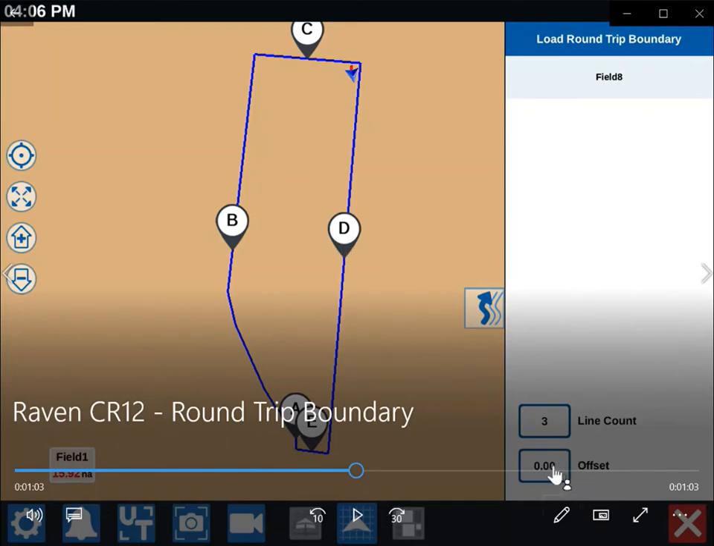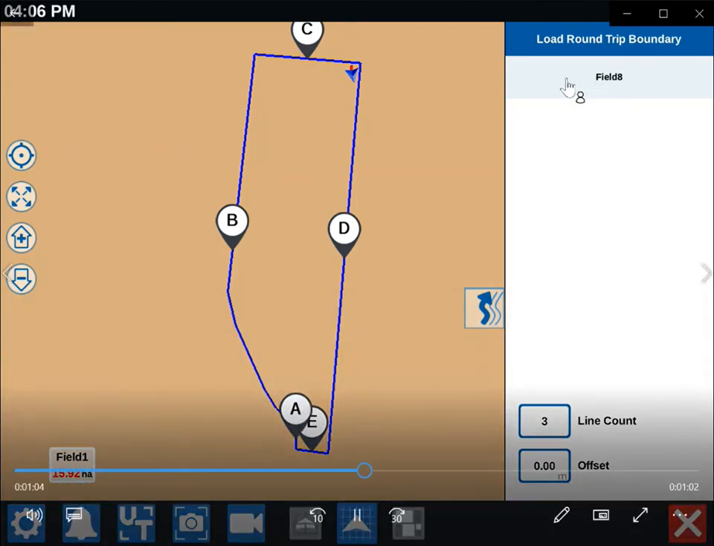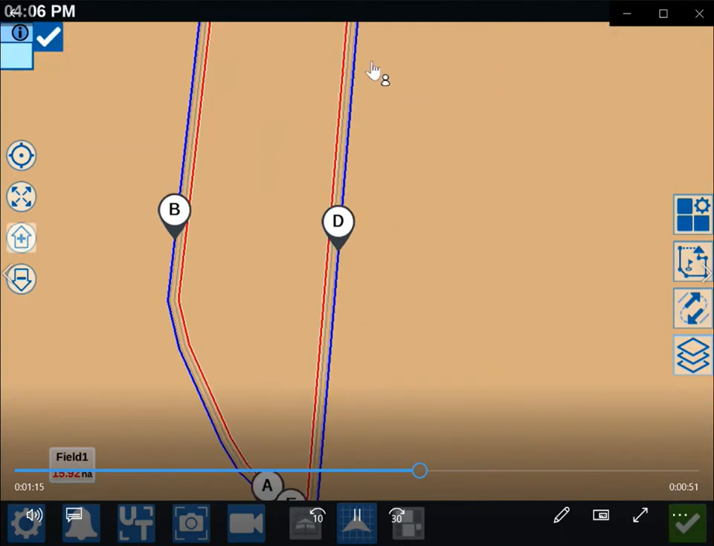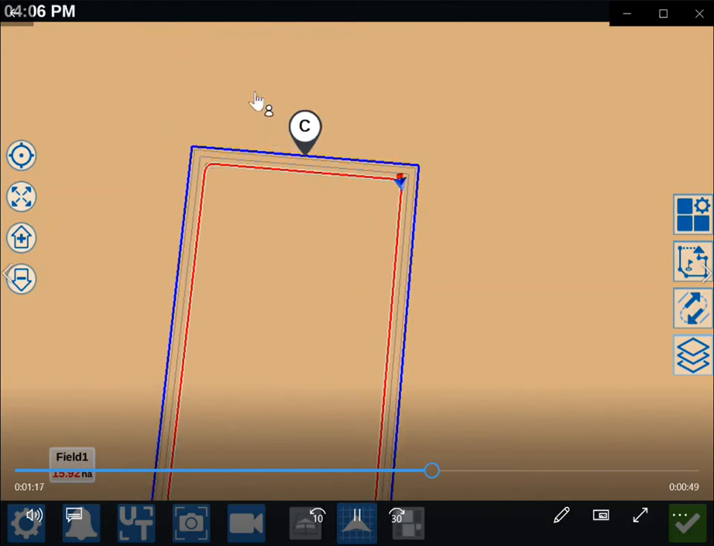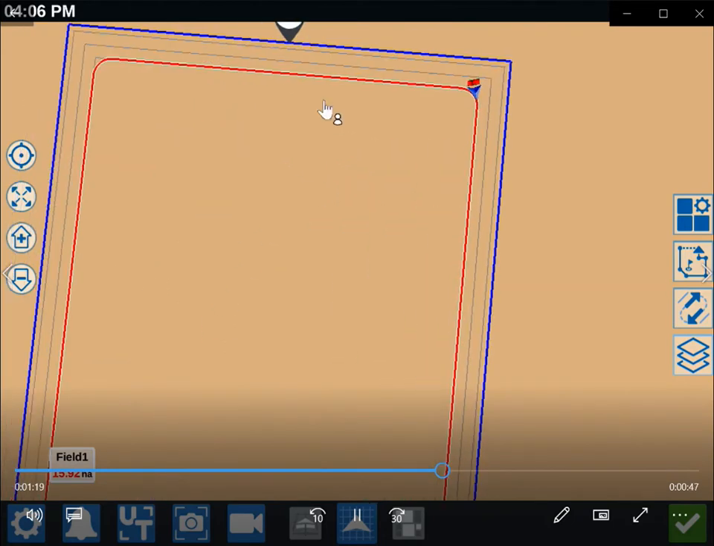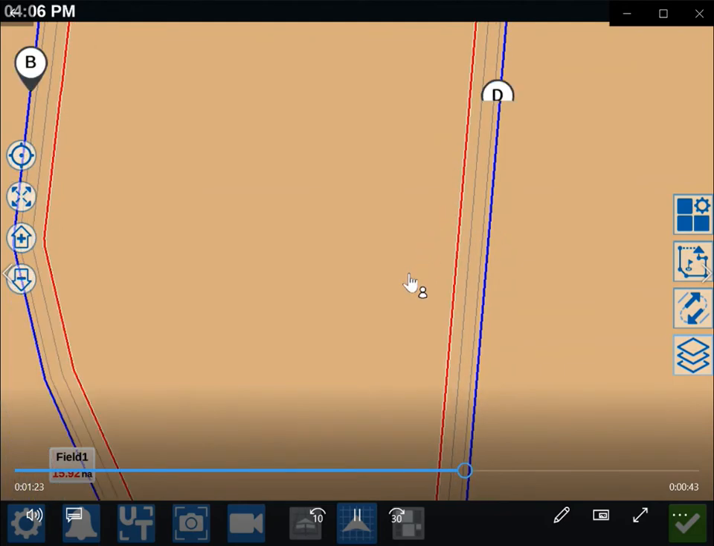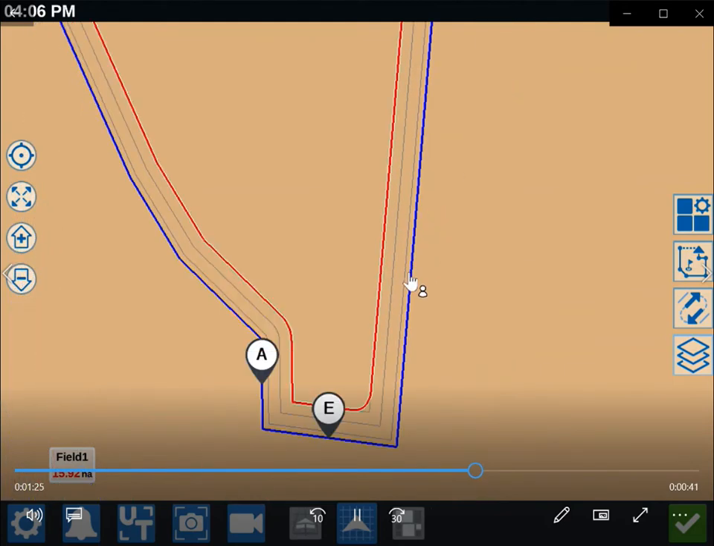In our case, we leave this on 0 and we want to have 3 lines. So we simply press the boundary on top here, and if we press it, you will get the lines. There we have the lines. You see, in our case, this is 3, and from top to bottom in the whole field, the lines do not have an end. So now you can seed the whole boundary from A to Z.